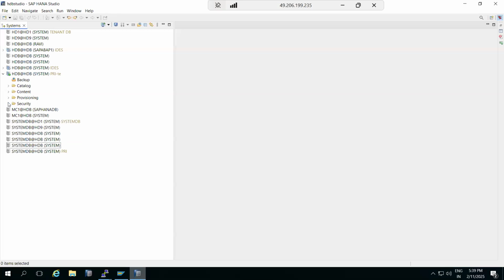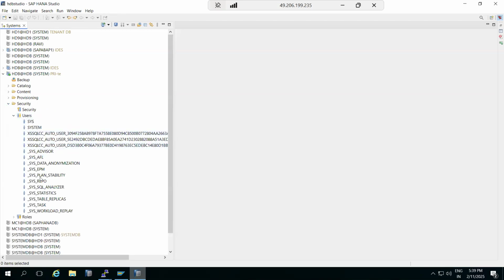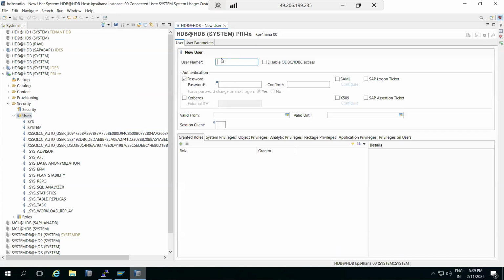There is a security folder here, right? Just click on it. Some users are available by default. These are the system internal users. The system user is also available, that's why you are able to connect to the system here, right? Here we can right click and click on create new user. New technical user we can create here. So for the username, you can give the username, right?